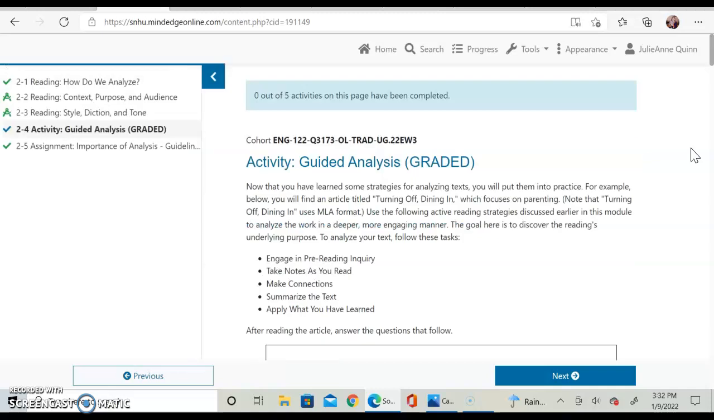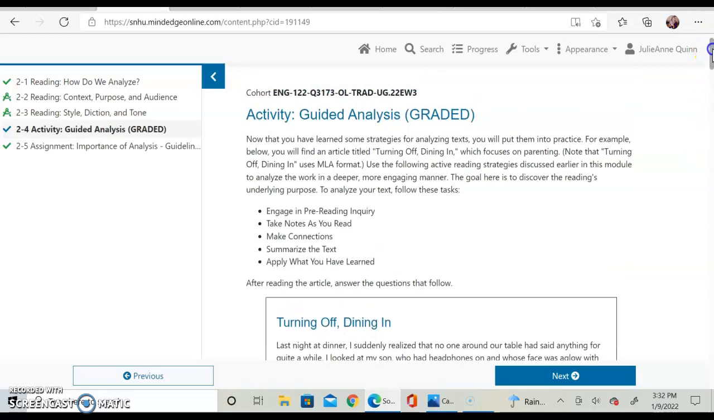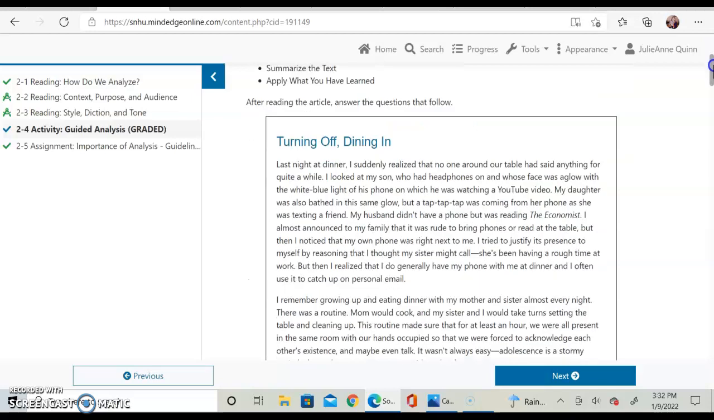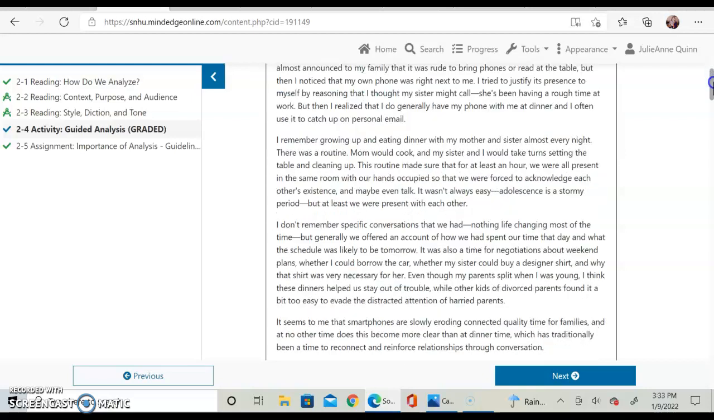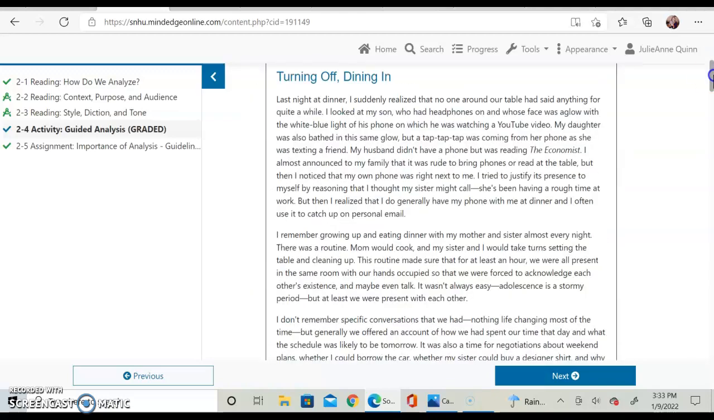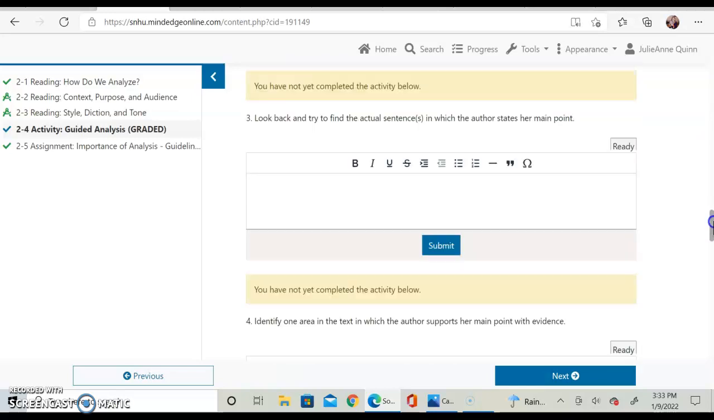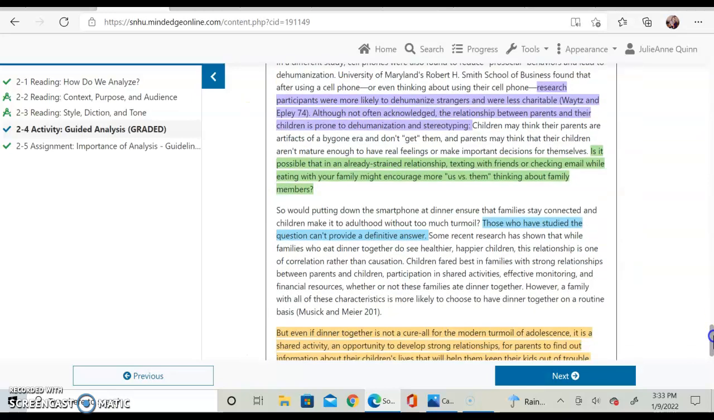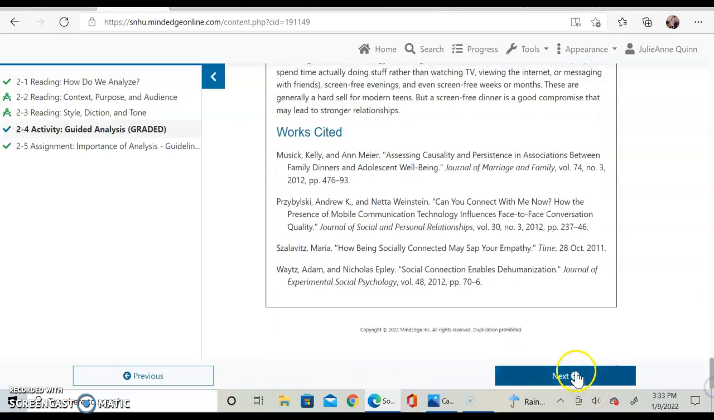Now, exercise 2.4 is a guided analysis activity, so this will be graded. And note, you're going to be reading a different article than the one that you chose, and it's just an opportunity to practice some of the concepts that you just learned in 2.2 and 2.3 on something fresh, so you're not stuck with that same article for 8 weeks, although we're going to come back to it in exercise 2.5, okay? It's just a guided activity, and then you will answer those questions. Even if you save this as a PDF, you're going to want to do this online.